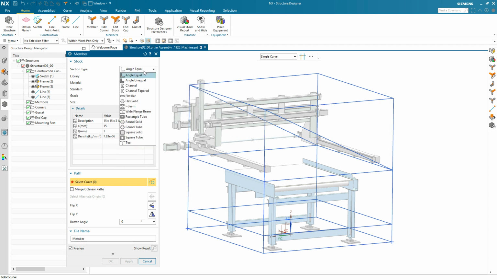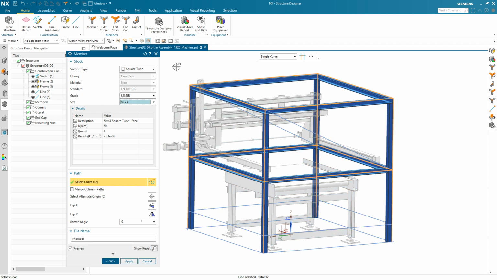We also have unequal angle, channel, and as I drill down the list here, you can see that not only are we giving you a wide variety, but we're actually parameterizing these models. If you're not sure what the parameters are, just look at the icon and then look at the table of dimensions to see exactly what maps to what. Let's create a machine out of square tubing, maybe around 60 by 4, and I'm going to simply pick the entire frame, and we'll convert all of those members or those sketch elements to a frame member for me.